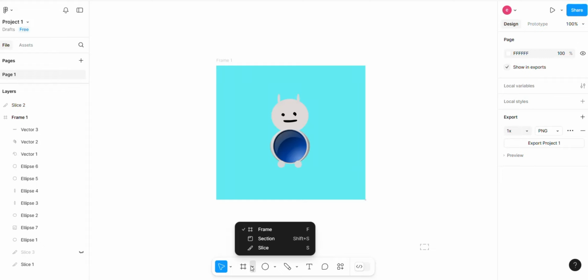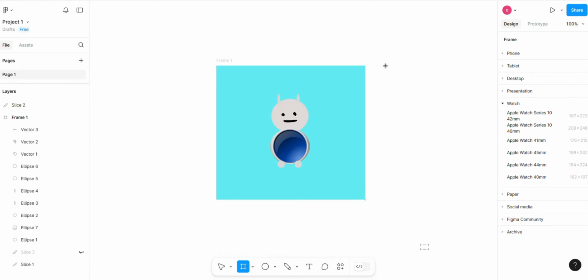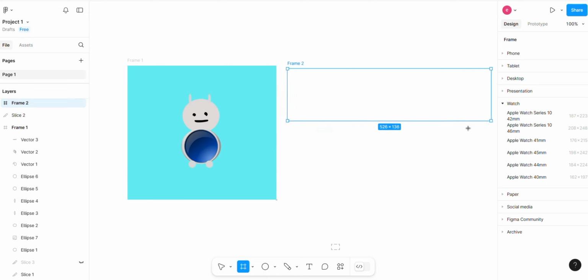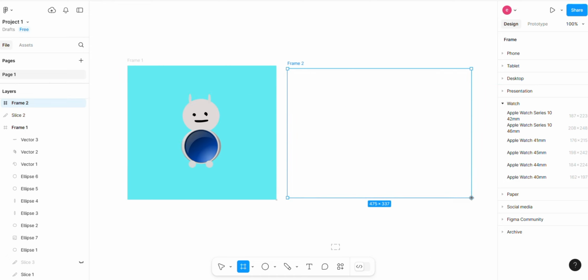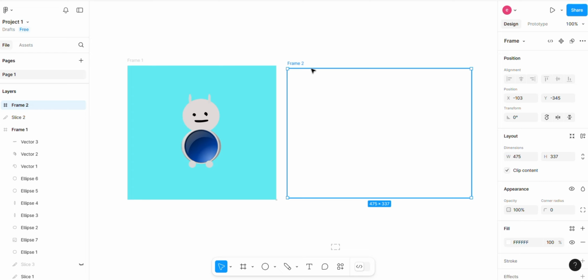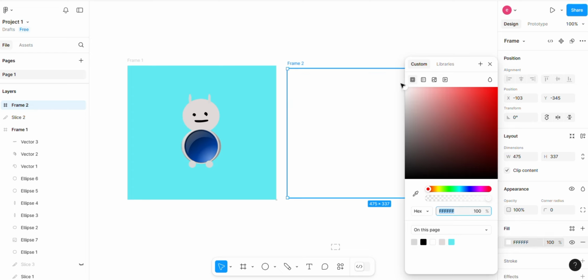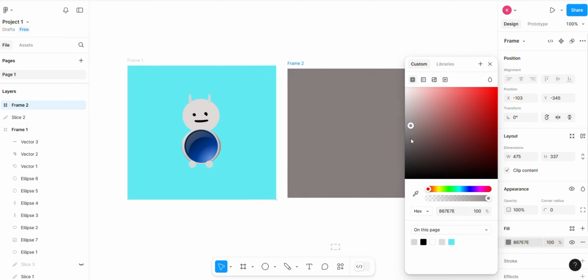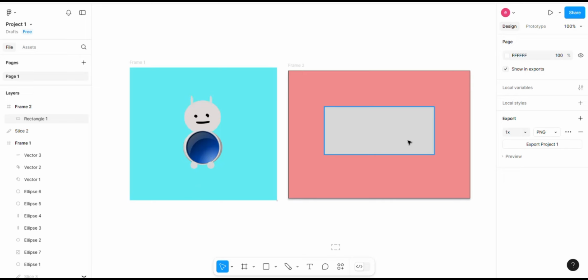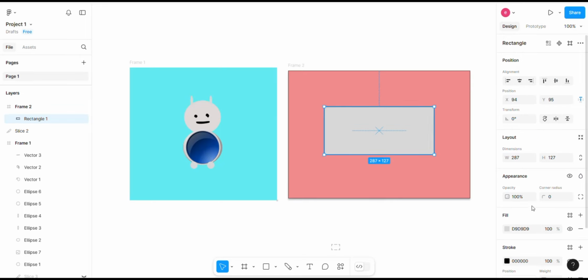Adjust the stroke of your shape by selecting the stroke option. You can change its color, thickness, and style. For rectangles, you can round the corners by adjusting the corner radius in the Properties panel.